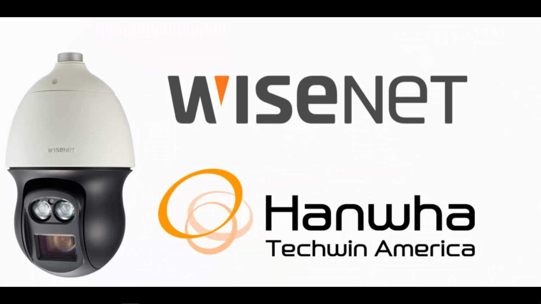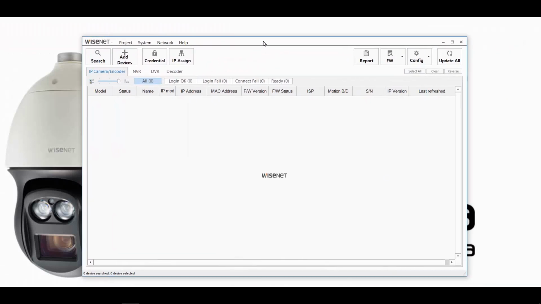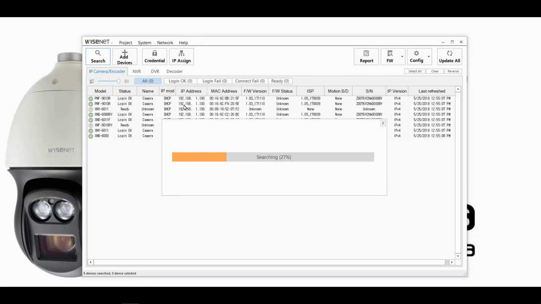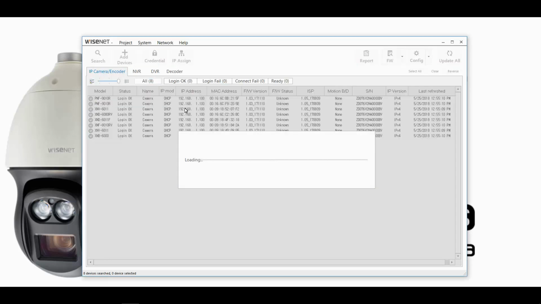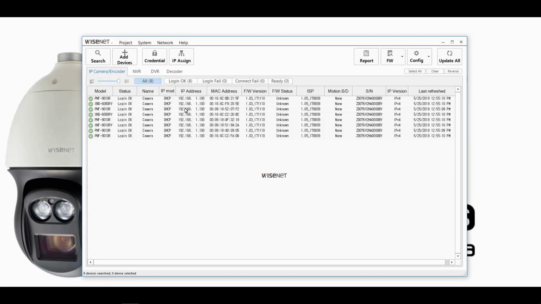How to set up a new system. We're going to use the Wisenet Device Manager tool, and we're simply going to hit search, and we're going to discover the cameras on my network. Now this is assuming that the cameras are brand new and the Wisenet Device Manager tool is freshly installed.